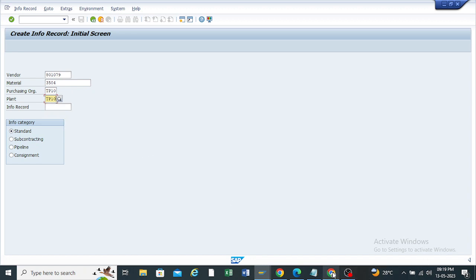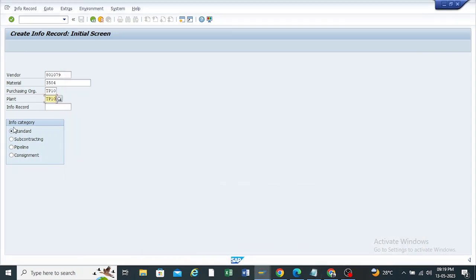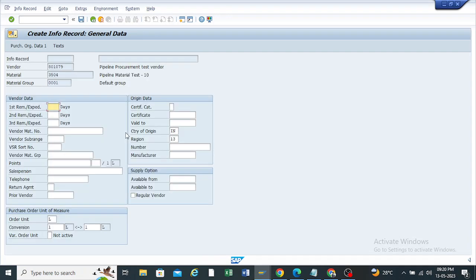Okay, just confirm the vendor 799 and plant 304 here. These are the four info categories. Firstly we are using the standard one. Today just select pipeline because we are creating the pipeline procurement process. These are special types of procurement processes. In future we will learn about subcontracting and consignment processes. For the pipeline procurement process, you need to select this pipeline. Just press enter and enter the required things here.